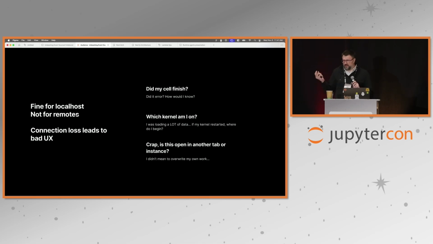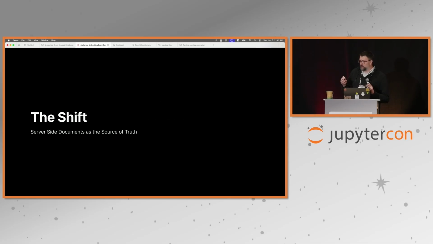And then, especially on the local version, you don't know if maybe you have it open in another instance or another tab, right? And so this is just kind of setting the stage for this bad user experience we've been dealing with. And so the big shift in our case is that we need to have server-side documents as a source of truth.